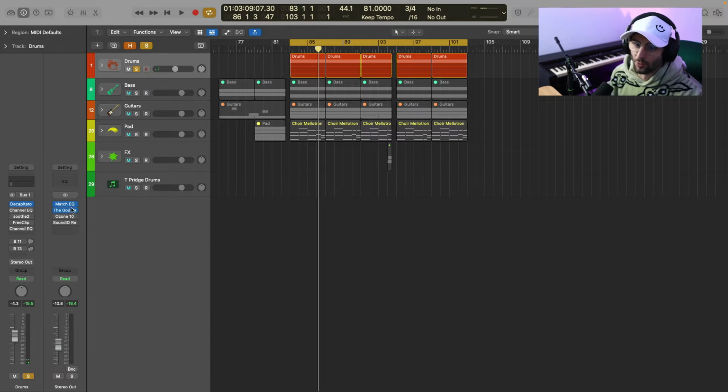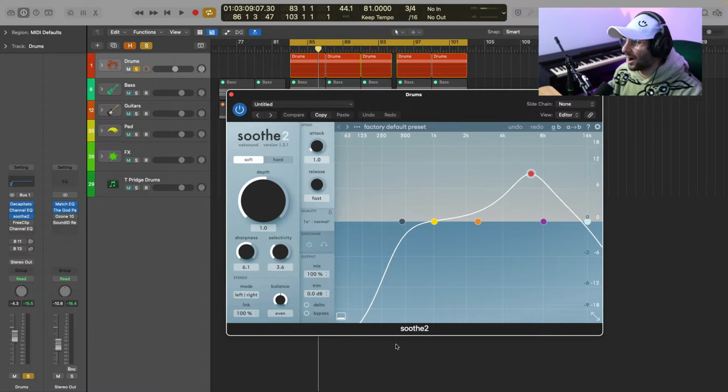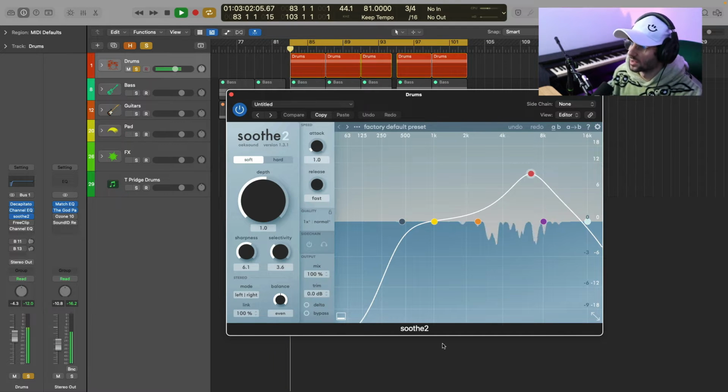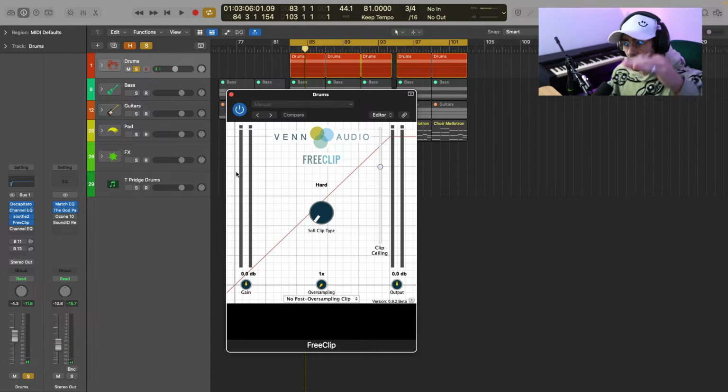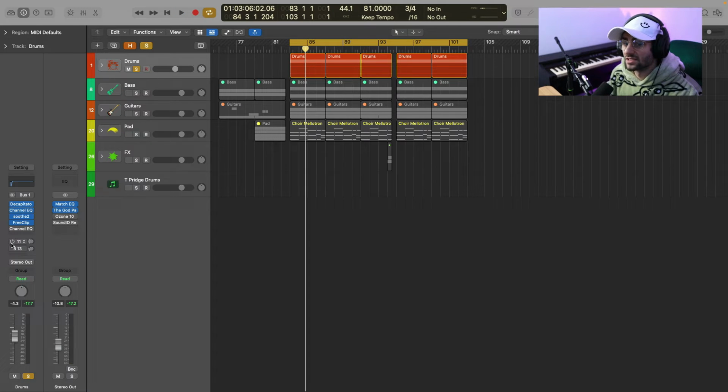Now we are right in the ballpark. So I'm just rolling off up to 40 hertz, don't need it. Soothing it out because all of that distortion is going to bring out some harshness. And then I'm just clipping it just to tame some of those peaks and then adding some more space to it.